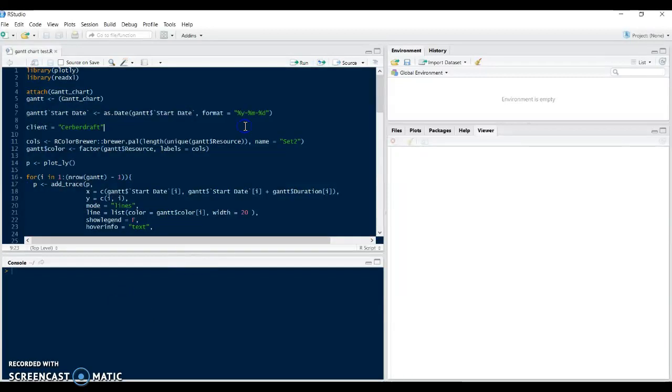Alright kids, so today we're going to be going over making a Gantt chart in R. So first off, as usual, we're going to need our data set.